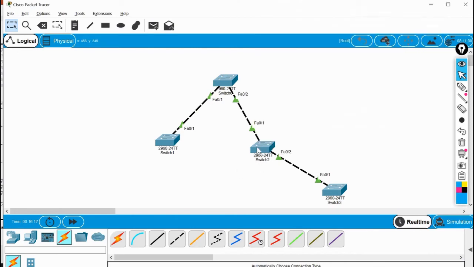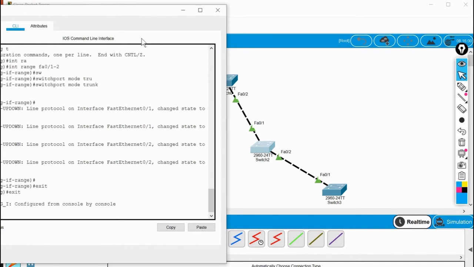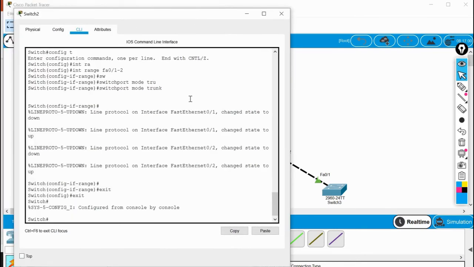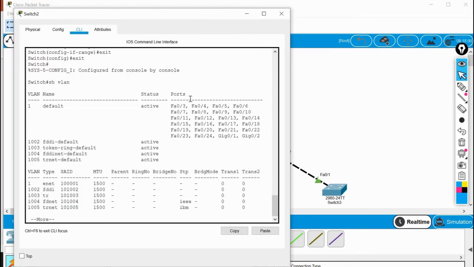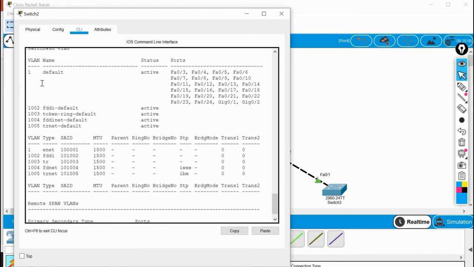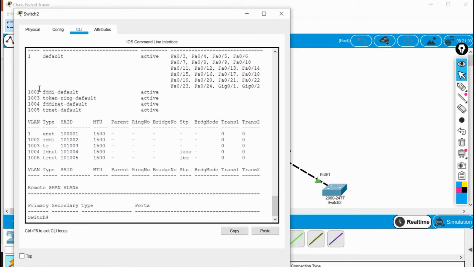First, let's check on switch 2. This we have configured as transparent. So if you have configured transparent, then these VLANs should not have been received on this switch. Let's check VLANs on this one. Show VLAN. You see that we have not got any VLANs. VLAN 10, 20 and 30 have not been received or configured on this switch, right?